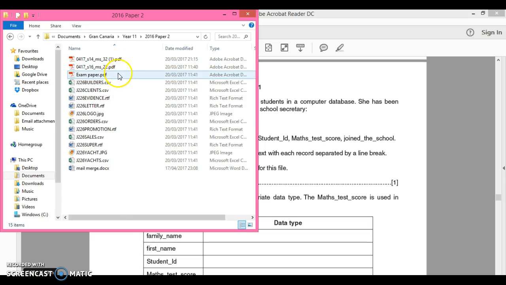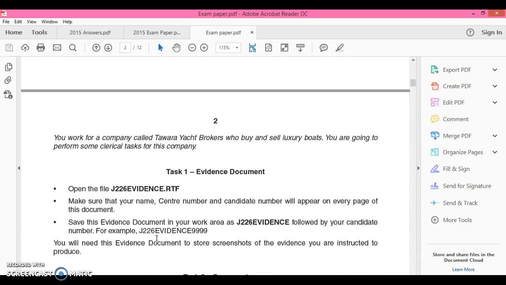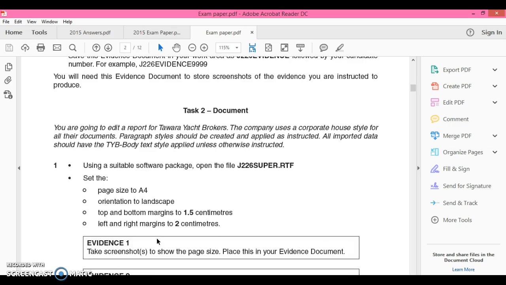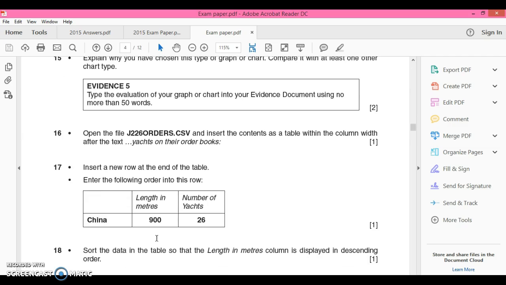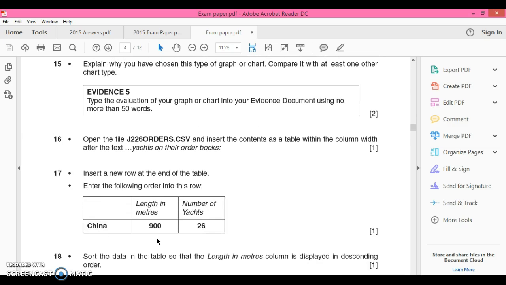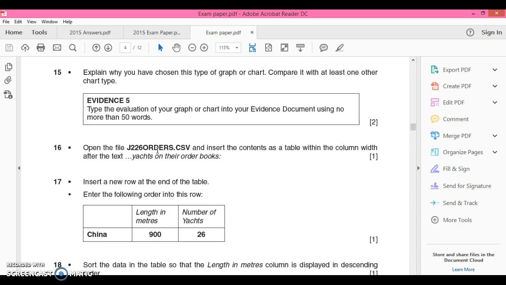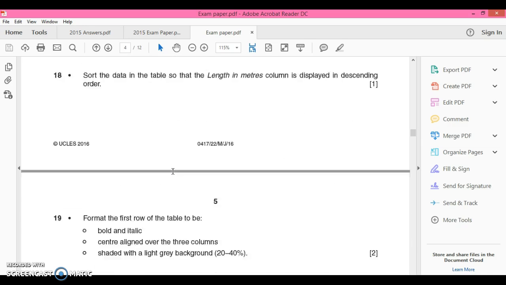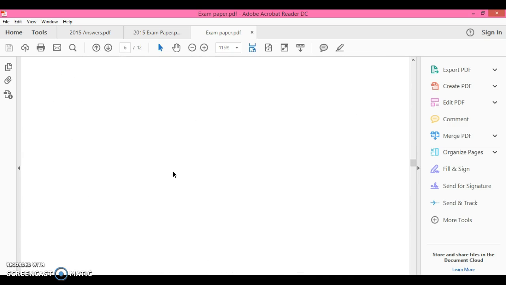So if I was to open up the exam paper and go straight to the database question, I scroll down. Okay, here we are. I think this is it, isn't it? Yes. Open the file 226 orders.csv. Insert a row at the end of the table. Oh no, sorry, that's still the word question. Let's go to here's the database one.